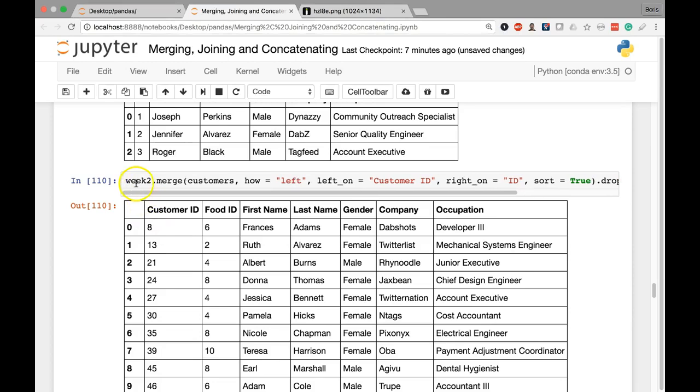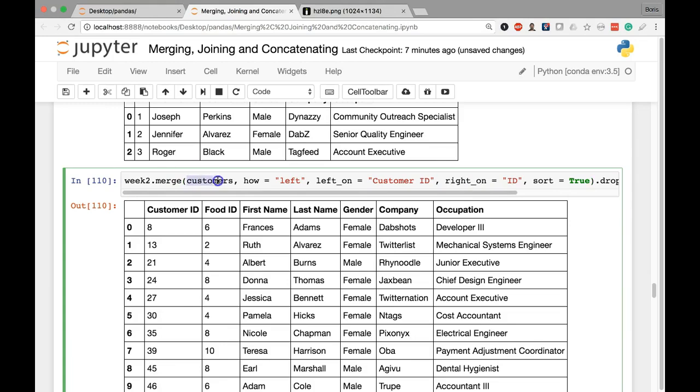In this example it was week 2. And then the right data frame represents the first argument to the merge method, which is the right data frame that we're going to be merging into our left data frame, which is week 2. So in this example, customers is our right data frame, and the right on parameter allows us to specify the column name in customers that we want to use to match those values by.